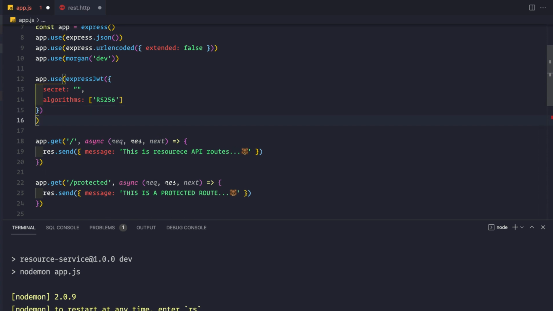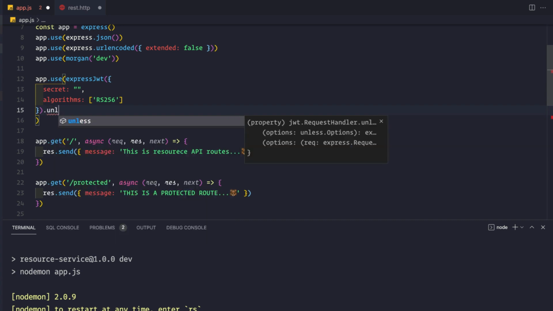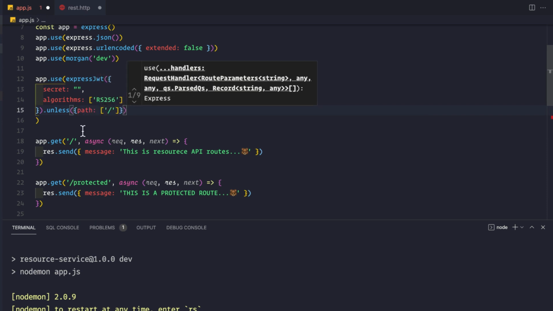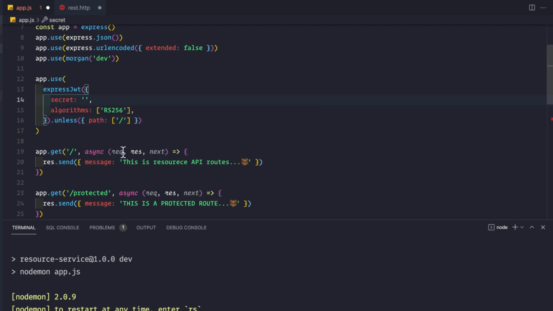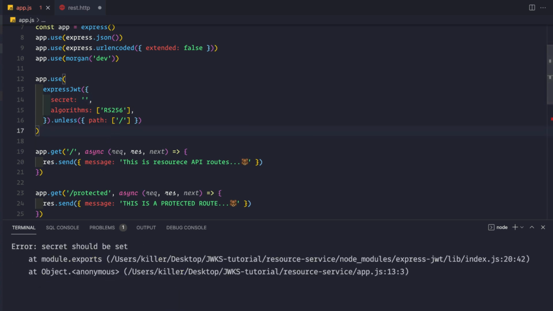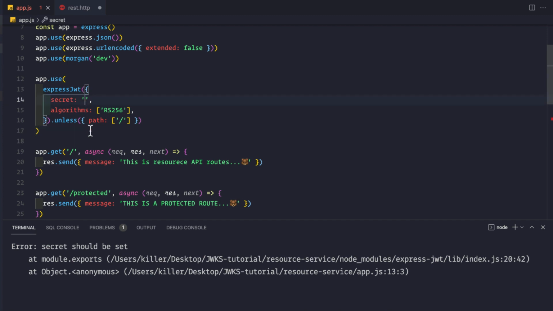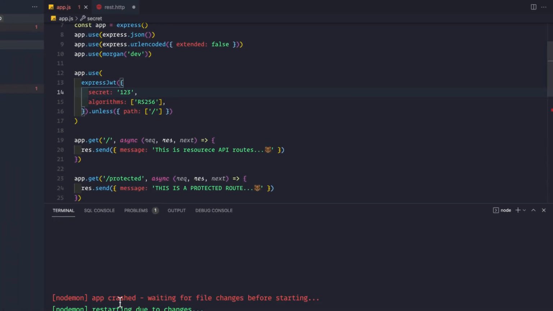After this, we can simply say .unless, and here we can provide the path. So path, and here we can provide an array of paths, so we can simply say /. That is, this route is not protected and all the other routes inside this application are protected. Now if I save this application, we get an error saying that secret should be set. So for now, let me simply set a secret called 123 and it should be up and running.